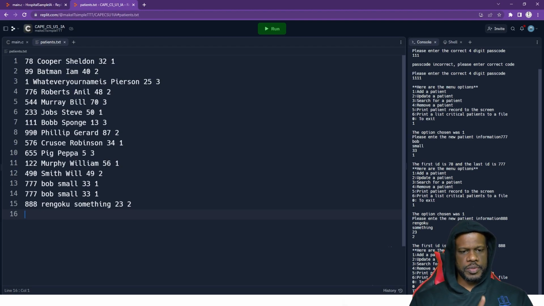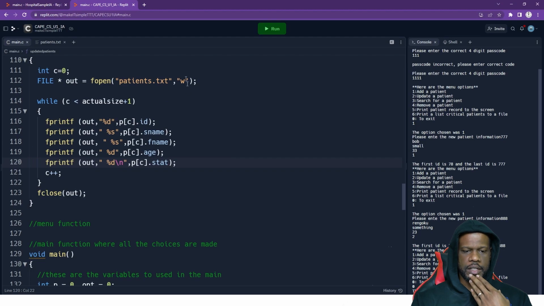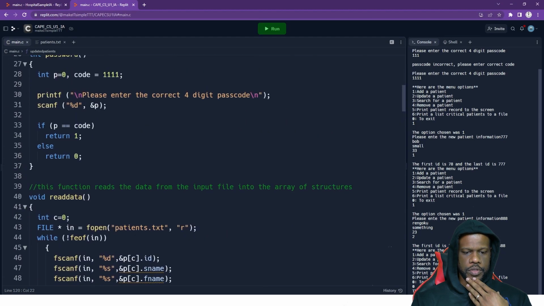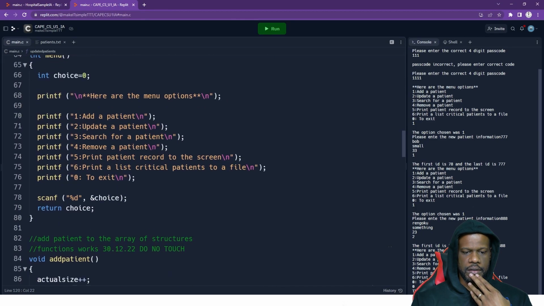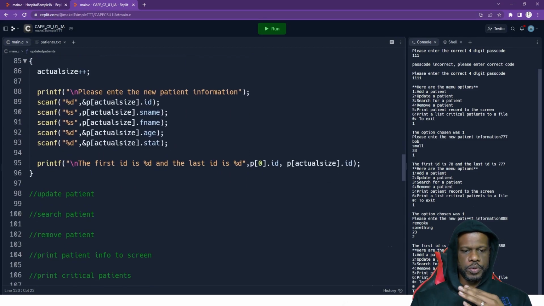The add patient function is working and updating the file is working. That is very, very important because now we have proven that we could open a file in write mode and we could also open a file in read mode. So we open a file in read mode, we read all the data, and then we could open a file in write mode. So that's cool. Good.